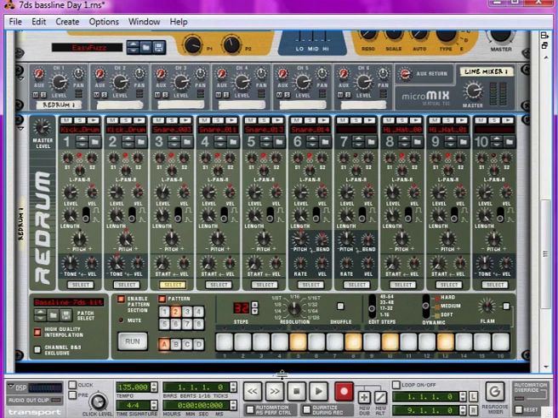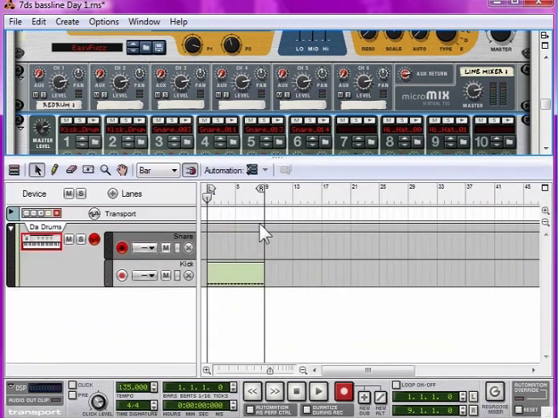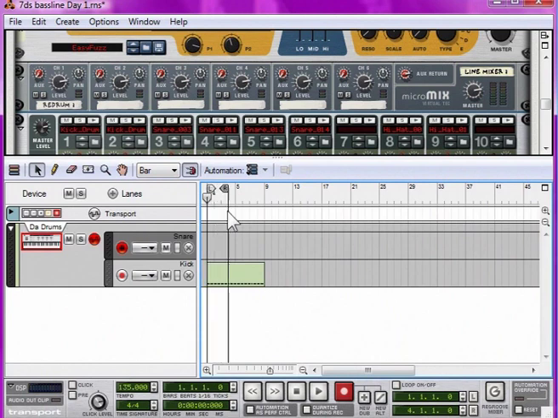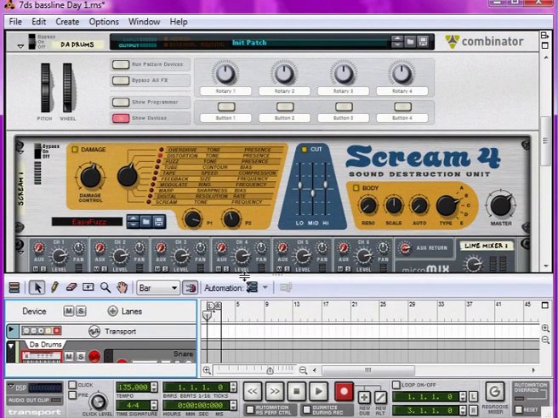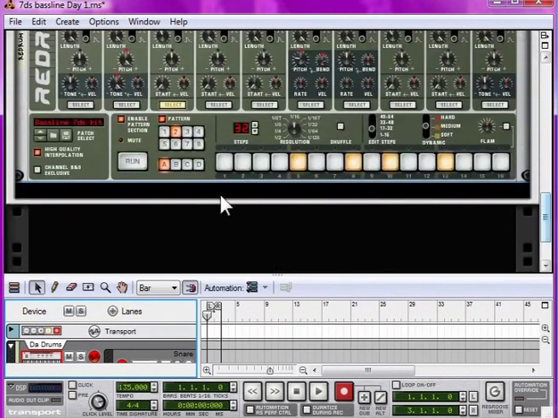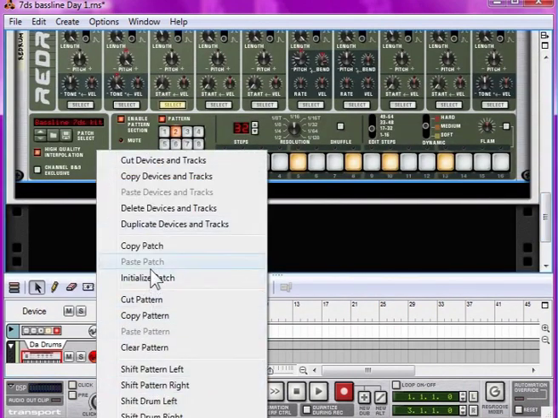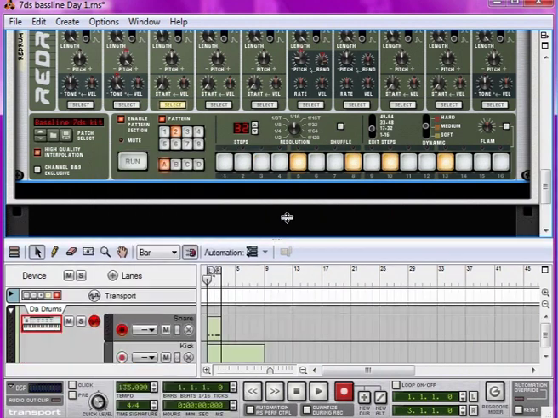Now, back to the sequencer. Drag the L and R points here to cover 2 bars, and then making sure the snare note lane is selected, copy the pattern to track once again. Right-click, copy pattern to track.